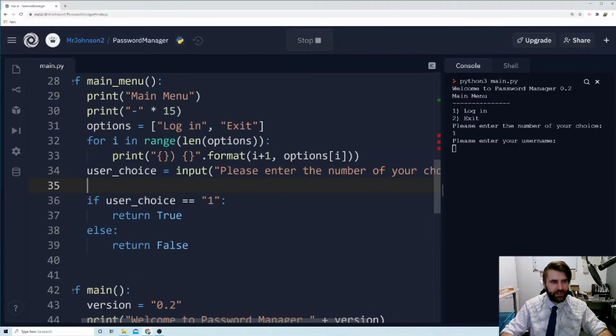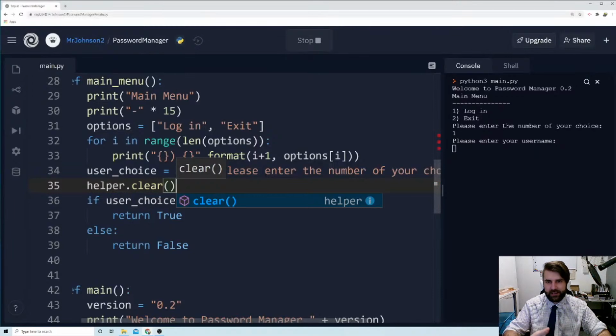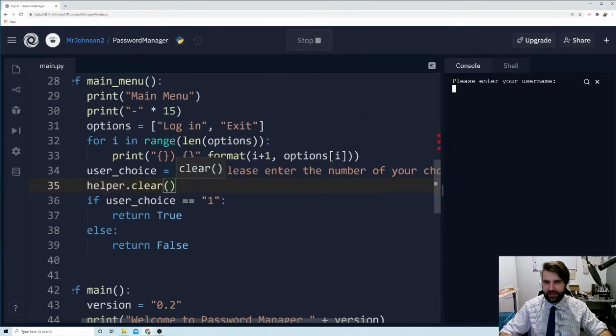Yeah, so we're going to get the input, and then actually we're going to say helper.clear here, right? Because whatever they choose to do, they're going to choose to exit or they're going to choose to log in. You can think of that as going to a different screen. So let's run this. And if I press login, fantastic. I'm taken to a nice new screen where I can enter my username.